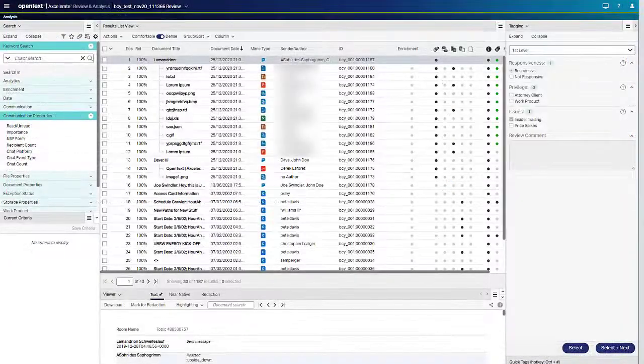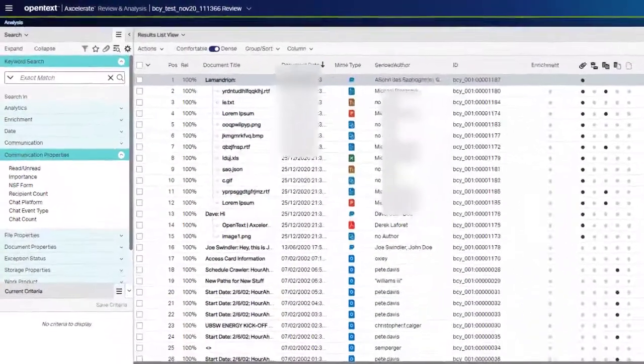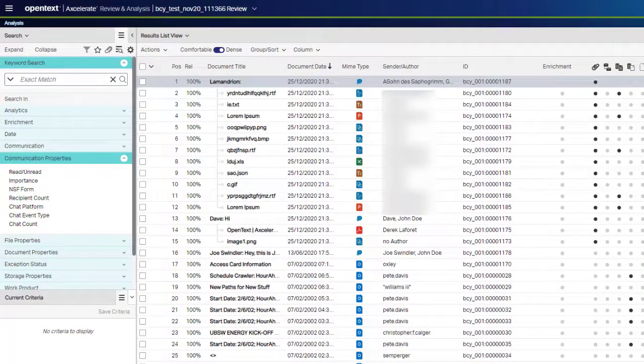For ease of use and to save time while performing repeated tasks, you can create templates. You can create the following template types: batch creation, export from the results list of the analysis page, production layout, production slip sheet, and production export. Templates are managed on the Templates page.